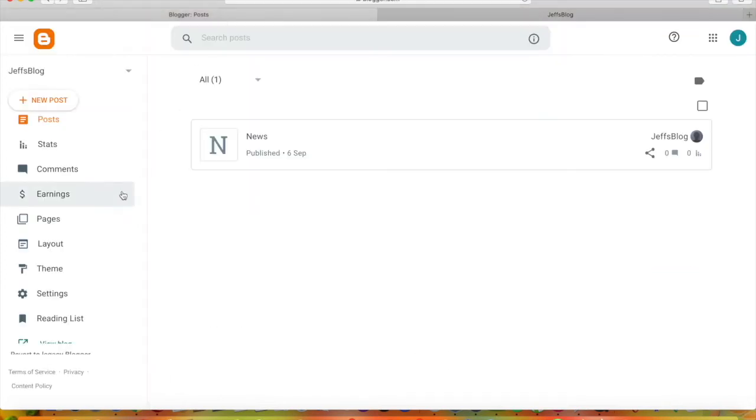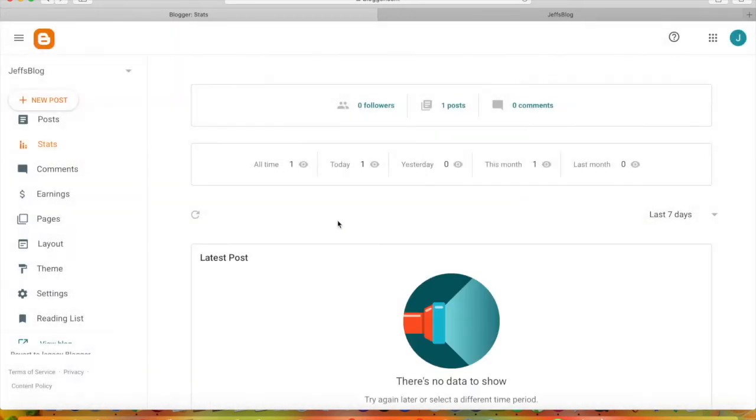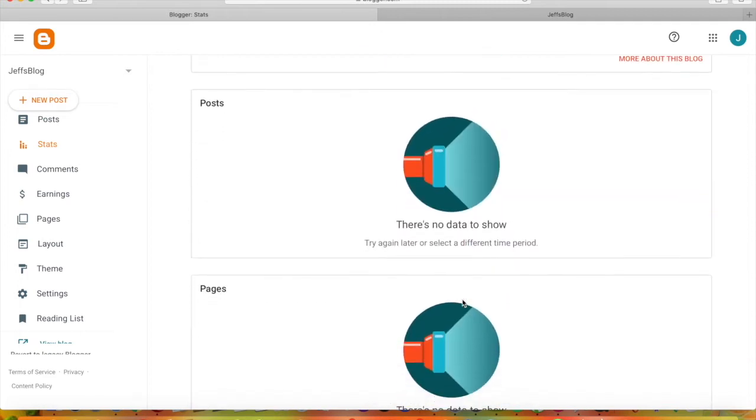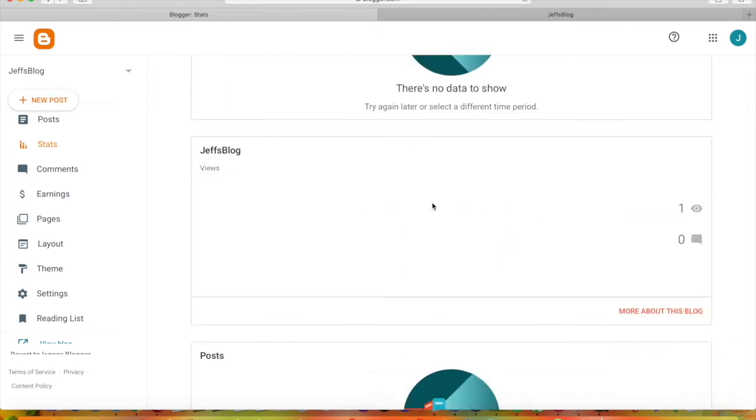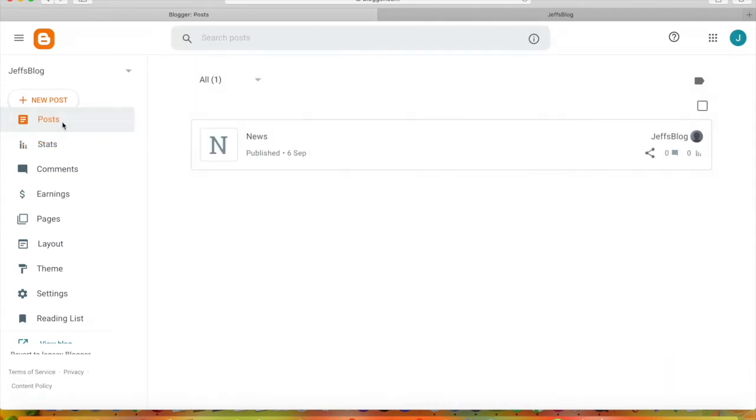It's very easy to create a blog site, and this is where you see your stats, how many people are visiting your website, how many people are commenting, everything, the countries they are commenting from, your posts, your pages, everything. This is where you see them. So it's very easy, it's very cool.